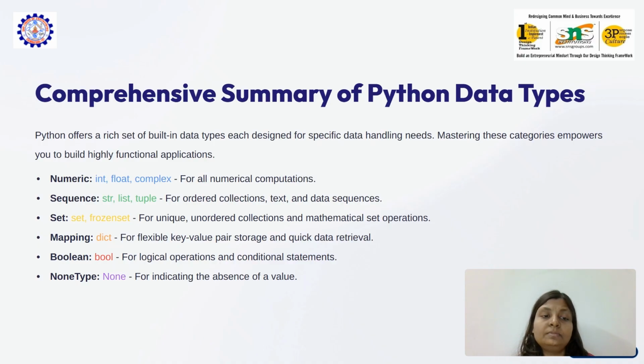Numeric: int, float, complex for all numerical computations. Sequence: string, list, tuple for all ordered collections, text and data sequences. Set and frozen set for unique unordered collections and mathematical set operations. Mapping: dictionary for flexible key value pair storage and quick data retrieval. Boolean: bool for logical operations and conditional statements. None type: None for indicating the absence of a value.